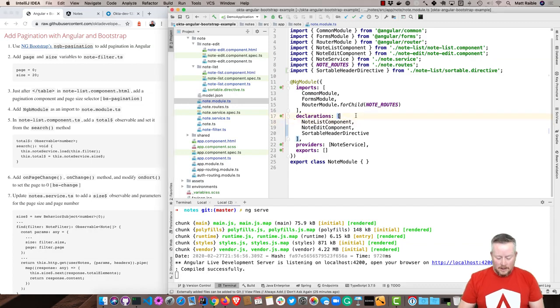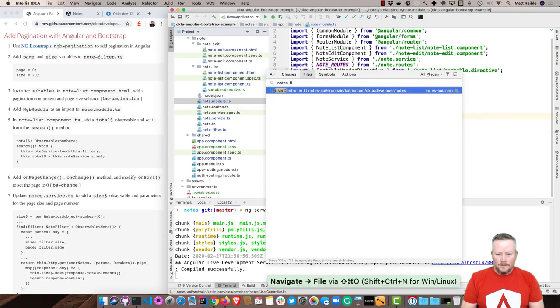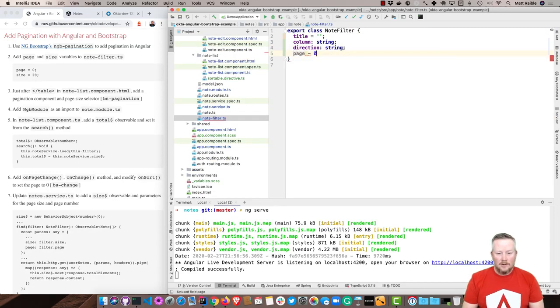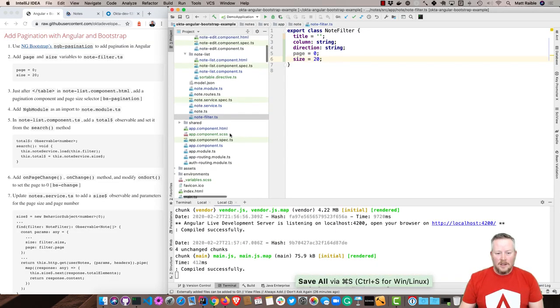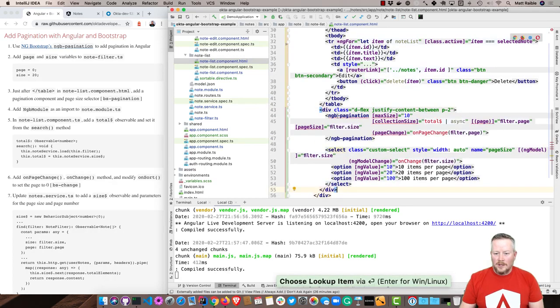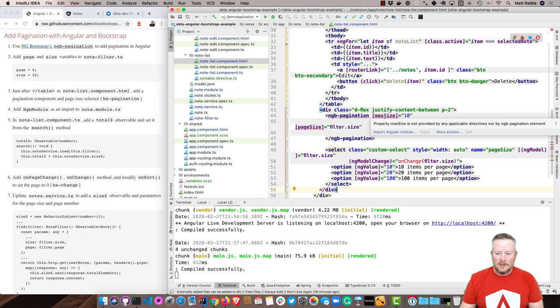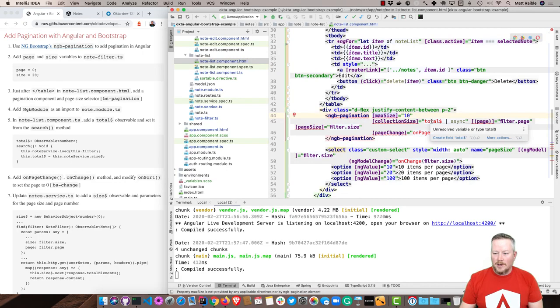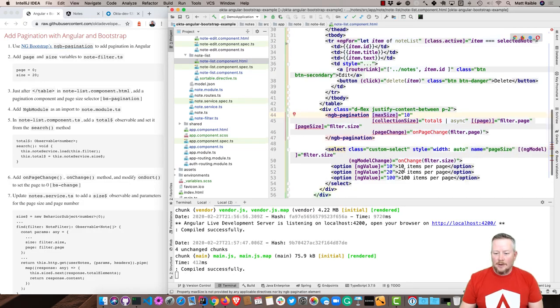So we'll start in the filter, so note filter, by adding a page. The default will be 0, and a size. The default will be 20, because that's what Spring Data returns by default. And just after the table in our note list component, we'll add some pagination code. So we're using ngb-pagination. The max size we're just going to say is 10, so that's how many pages will be displayed across the screen. Collection size will be based on the total, and then filter page and size. And when we change the page, call this onPageFilter, and then we'll also have how many items can be on each page.